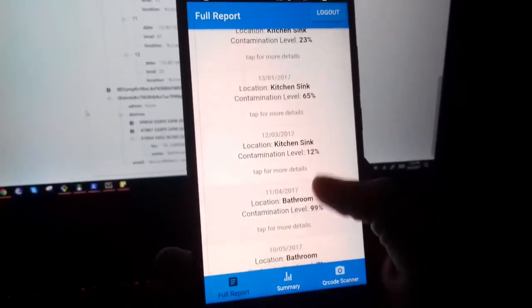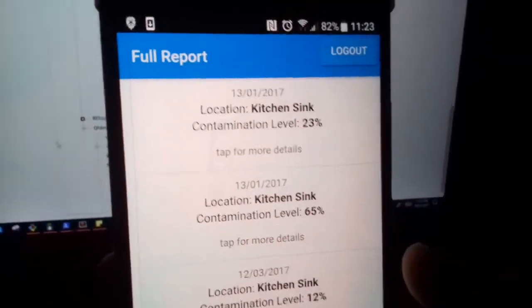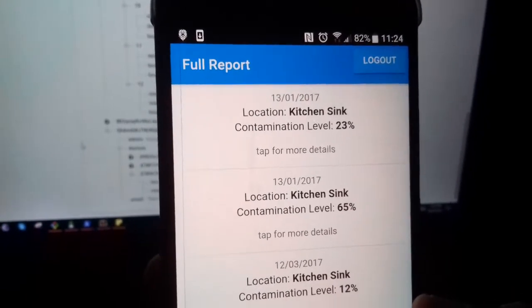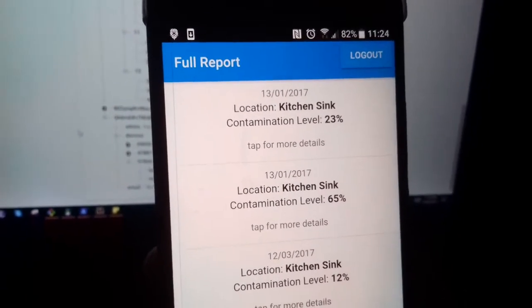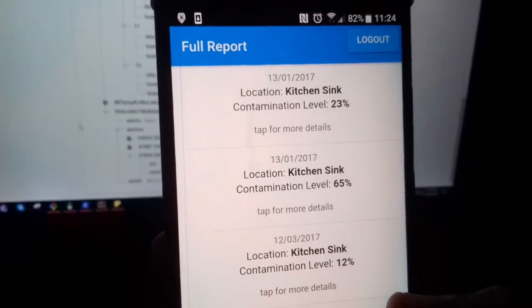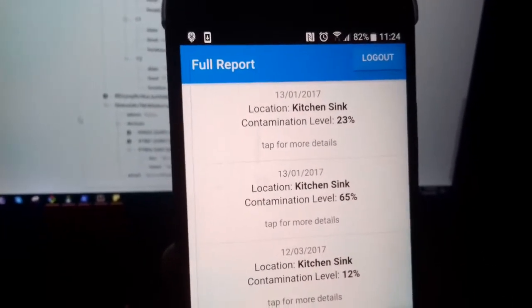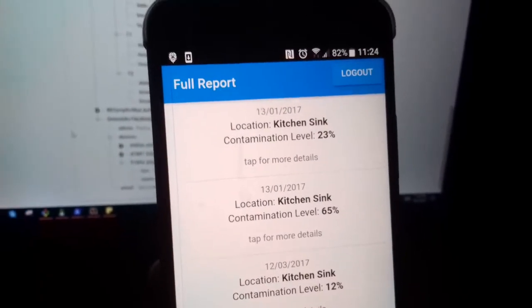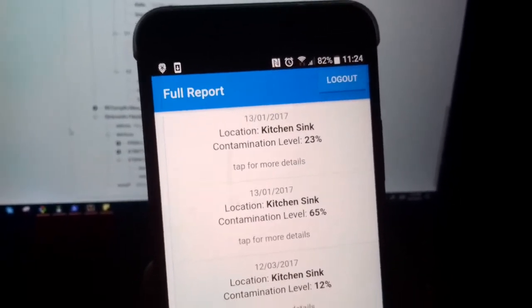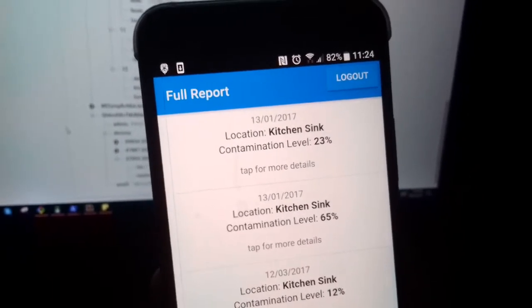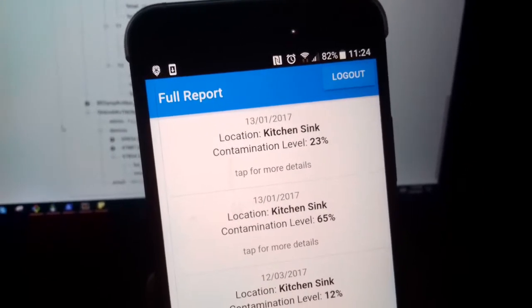For example, a user with some normal data: the data will have the date that was recorded, the location, basically the name of the device, and the contamination level from that certain reading. You could also tap for more details. These details will be specific to the pH, chlorine level, and conductivity level.